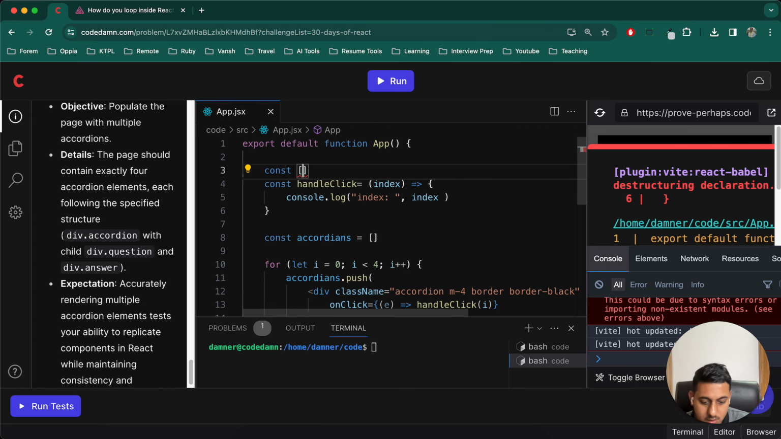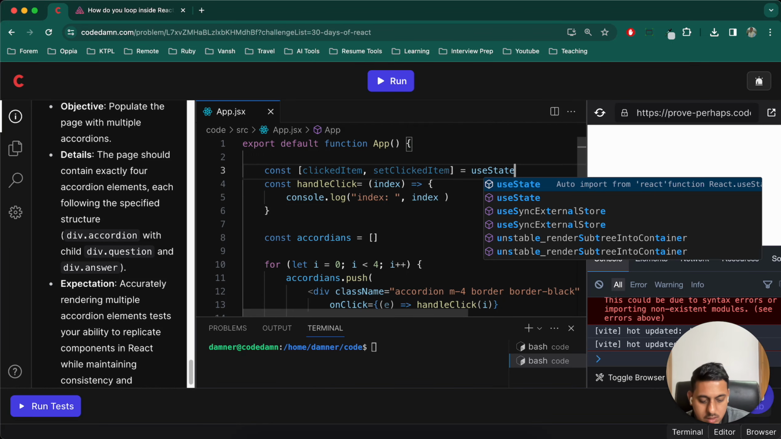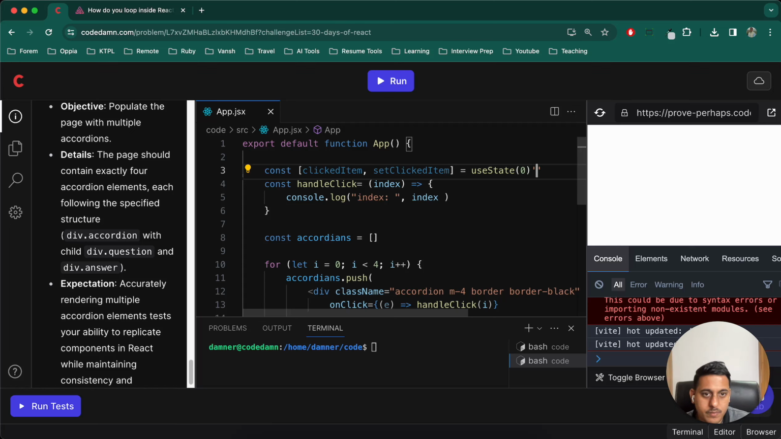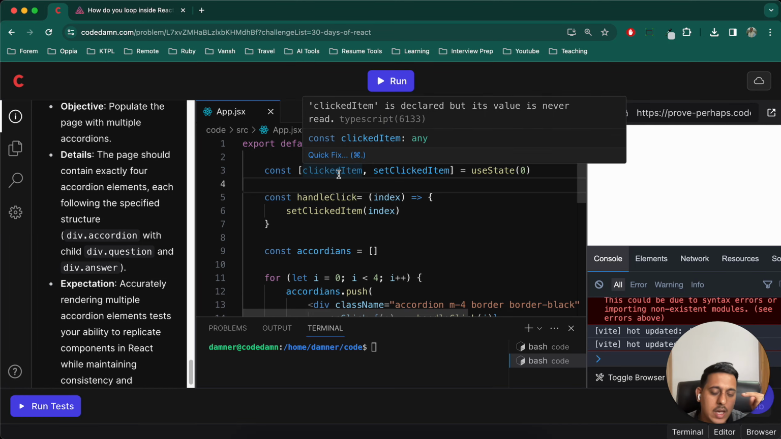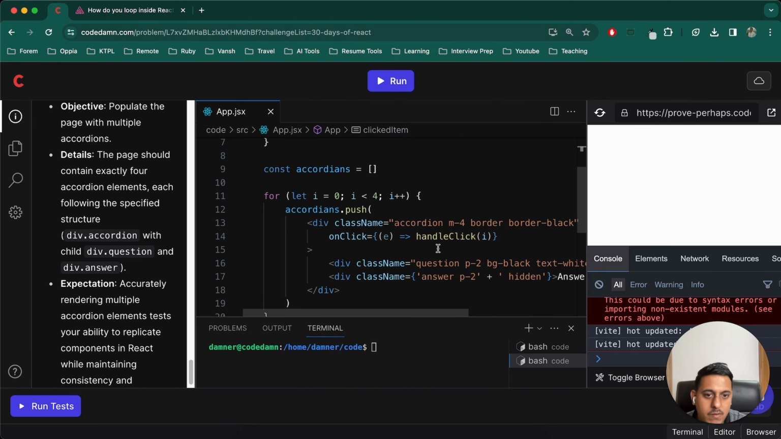Const clicked item, comma, set clicked item is equals to use state, and the default index is 0. Clicked index, set clicked item, and in that I'll set this index. So whenever we click on any accordion, this value will keep on changing, like 0, 1, 2, 3, 4, whatever we want. So now we can use this information.